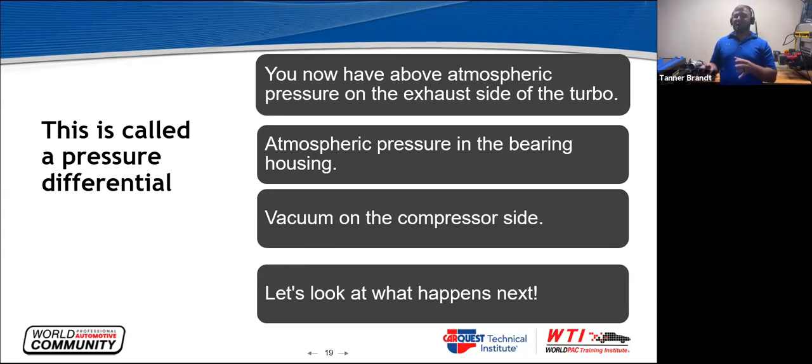If they don't, and we end up with that vacuum, we're going to refer to it as a pressure differential. So think about it that you have above atmospheric pressure on the exhaust side. So the exhaust and intake side are going to be between, from the turbo to the exhaust manifold. The exhaust comes out of the exhaust manifold, goes to the turbo. That section between those two is always going to be the same pressure as the boost side.